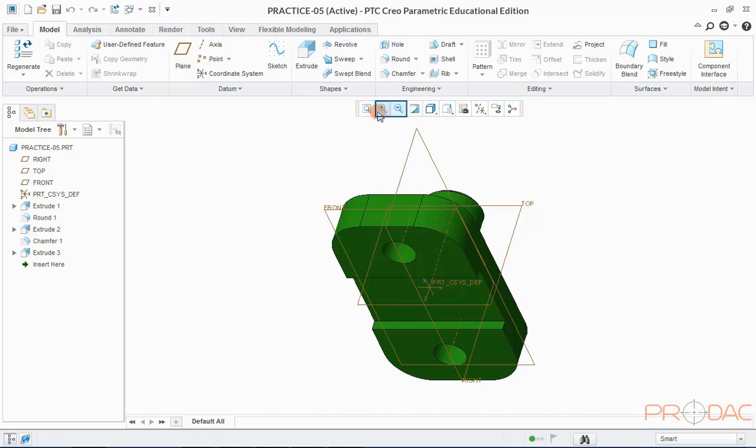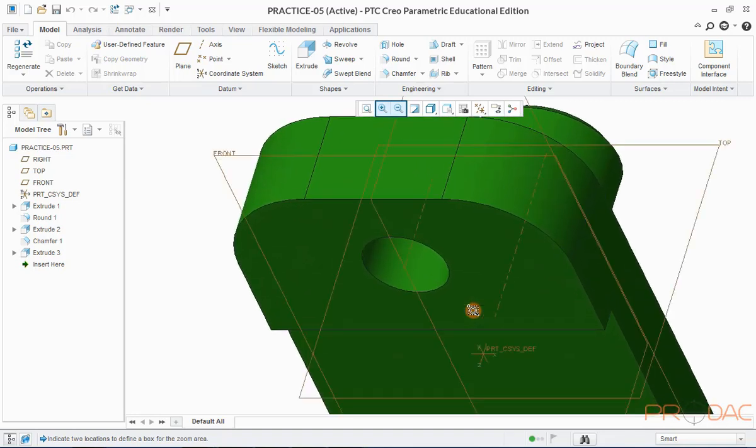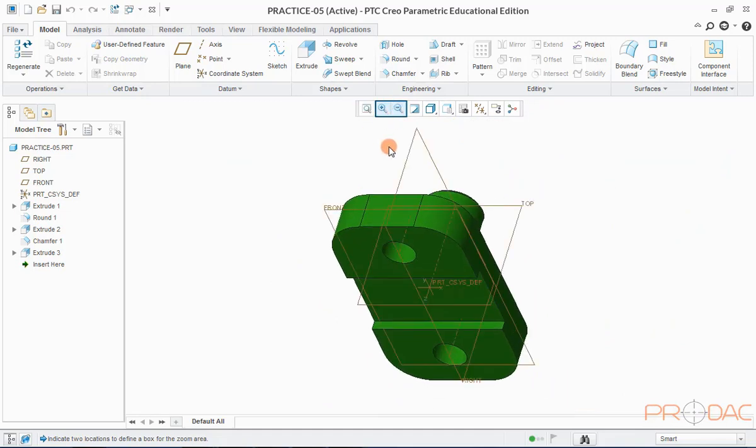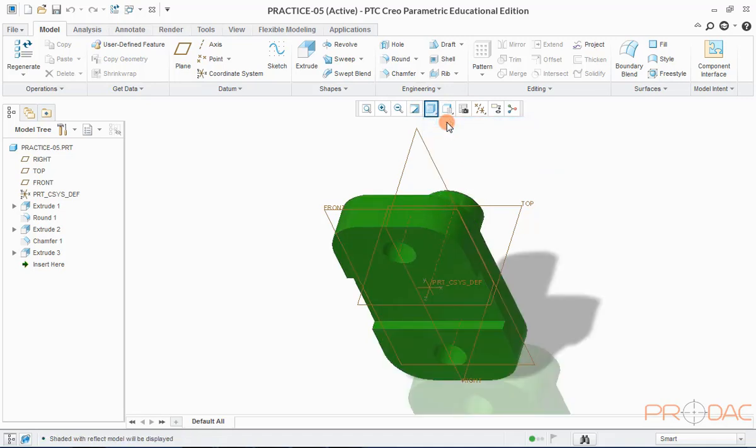Next two buttons are for zoom in and zoom out. We can change the display size by using these two buttons. To zoom in, we need to select the area to be zoomed. Fourth button is used to repaint the model. Next button is used to change the display style. We can choose various kind of styles from the drop-down list depending upon our need and requirement.